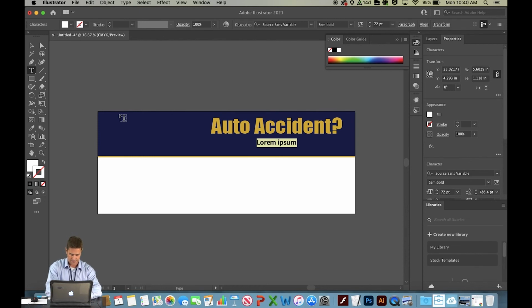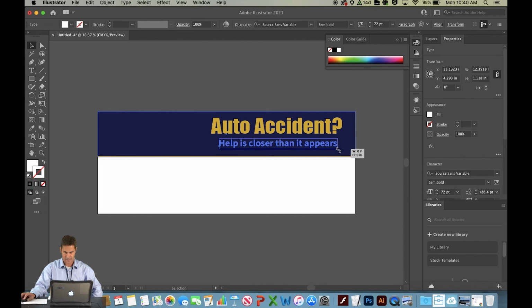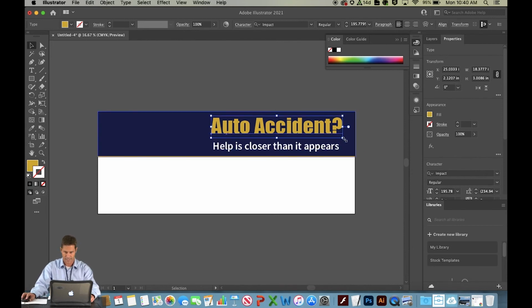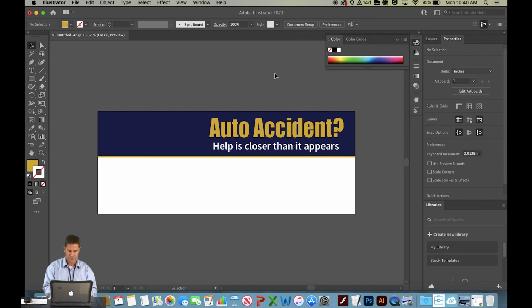It's going to say help is closer than it appears. Okay? All right, it's just going to be like that. And I'm going to adjust the size just a little bit to be similar to what's there. And if I need to adjust the location on the canvas or the size of the font that's up there, I may need to do that as well. Okay? So that's what I have so far, and it's starting to mimic what we have in our example.